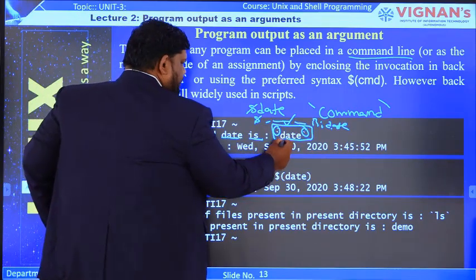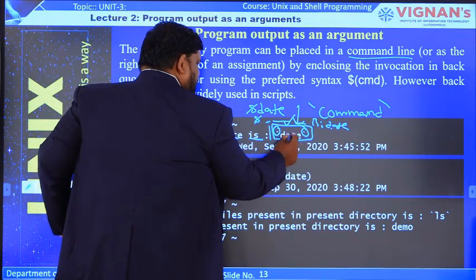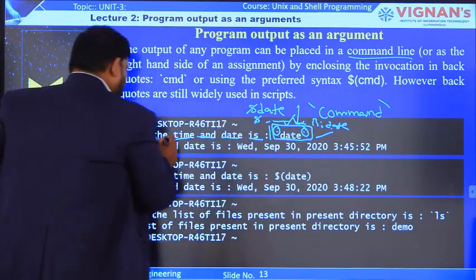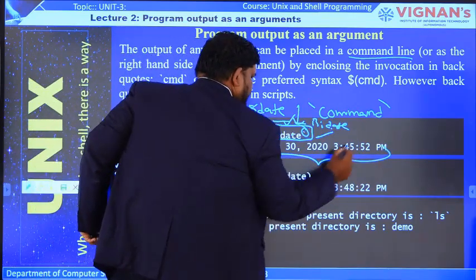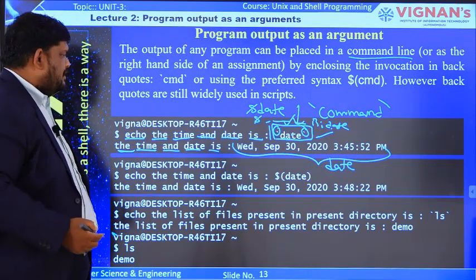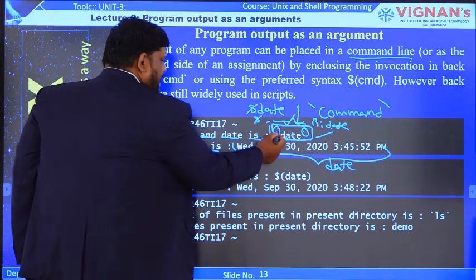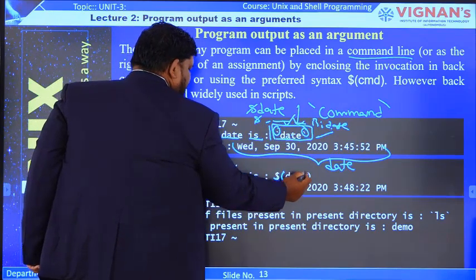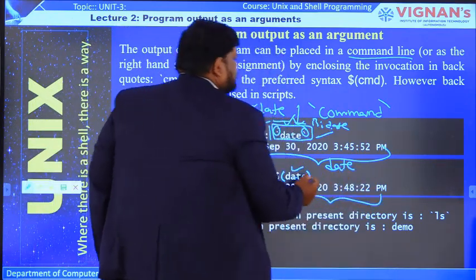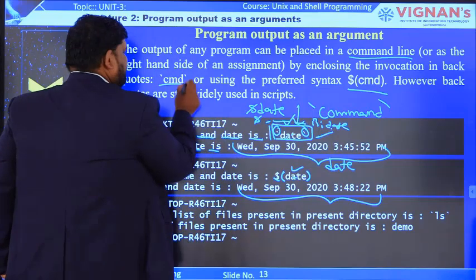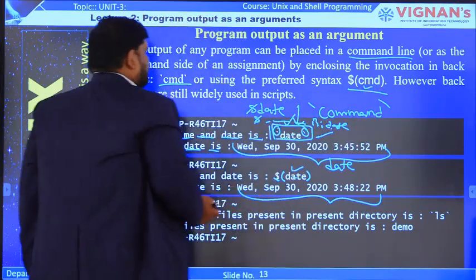Now the shell will execute this command and substitute the output of the date command. Instead of backquote date backquote, the output will be present. So the ultimate answer is "the time and date is" followed by the output of the date command. In two ways we can inform the shell this is a command. One is within backquotes. The other is a dollar symbol with parentheses, where we write the command name. So these are the two syntaxes, and both are acceptable.